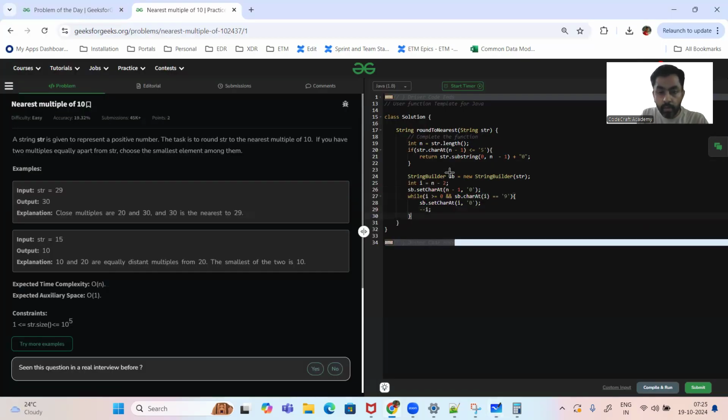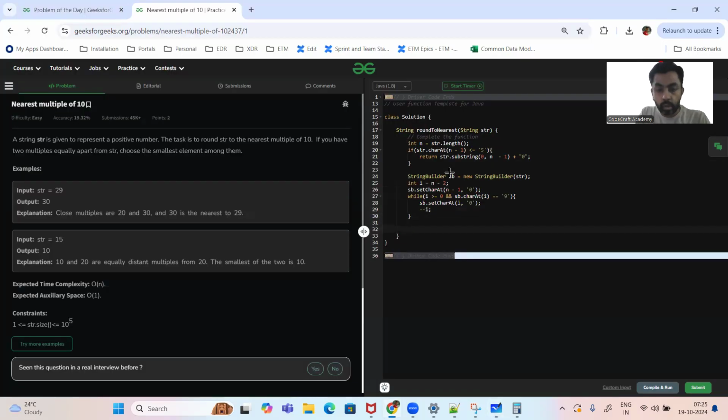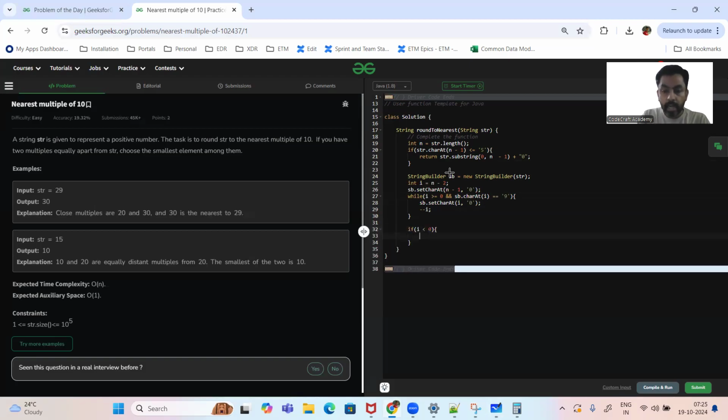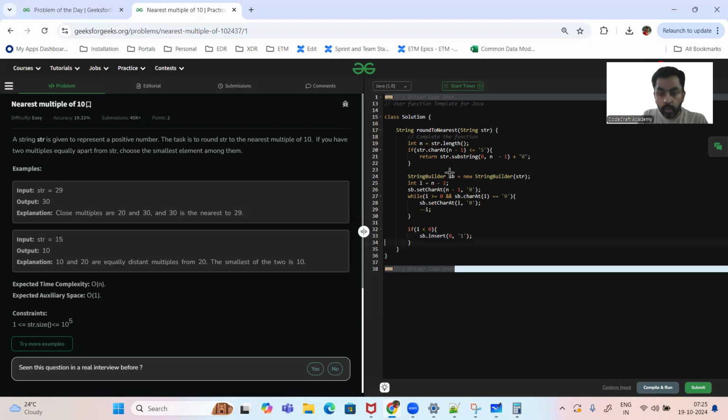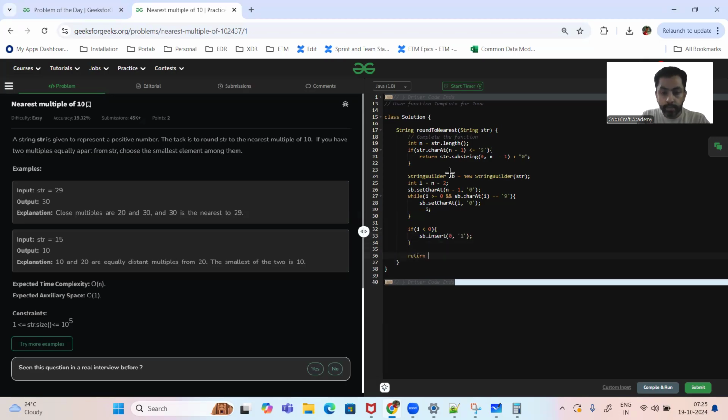And for example, if the string gets exhausted, if I is less than 0, then in that case we are going to prepend 1. So finally we'll get our output here. What we're going to do is return SB dot toString. We're going to return string and not string builder.